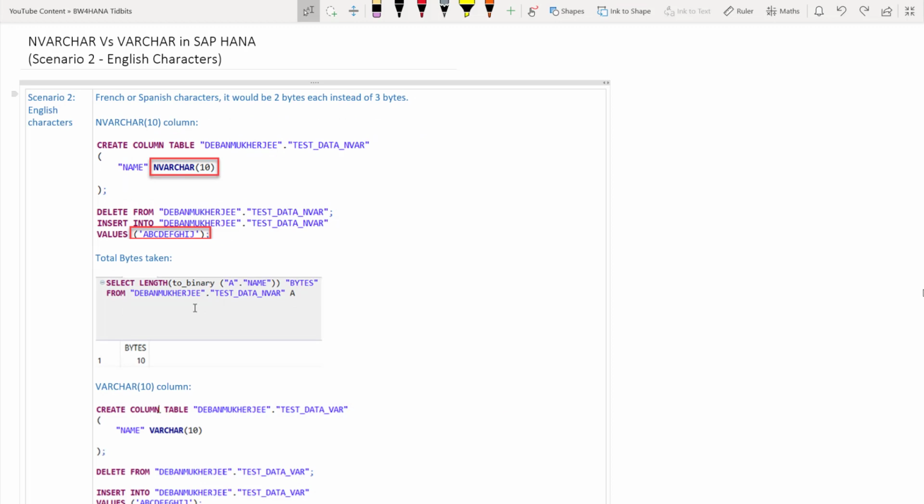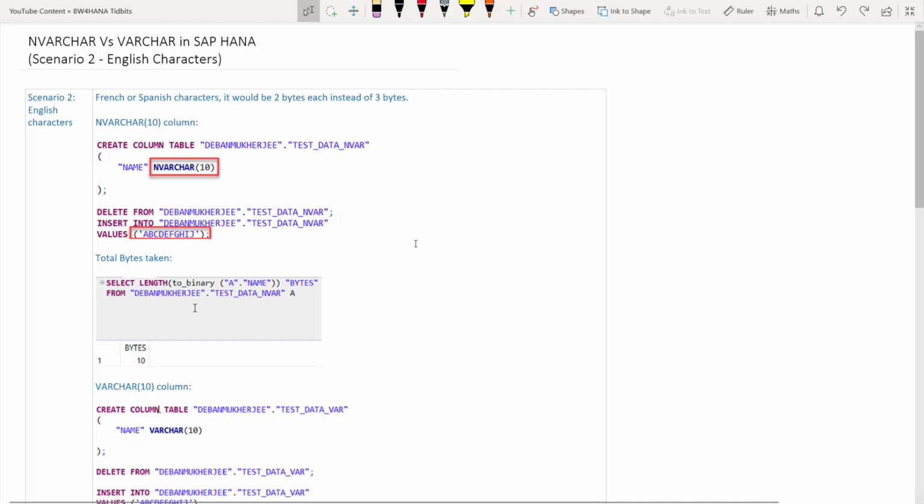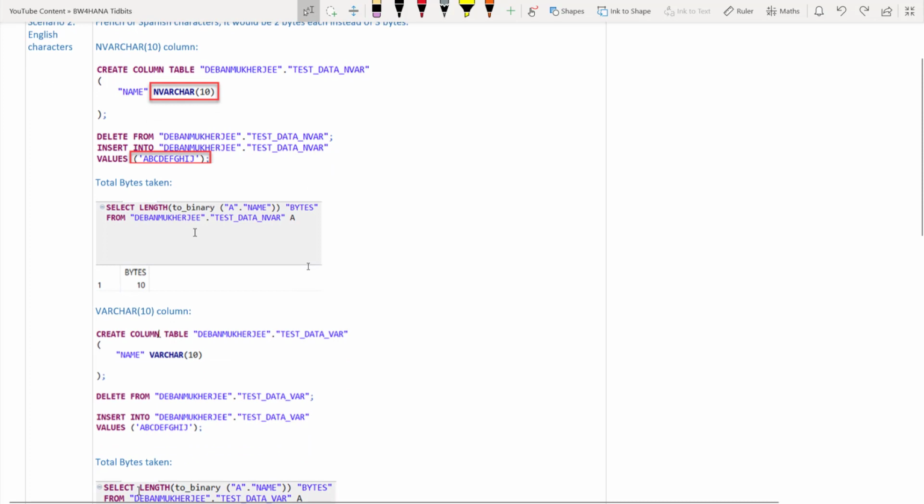Alright, so now let's look at scenario number 2, which is English characters. French or Spanish characters, we know, take 2 bytes each instead of 3 bytes for Chinese characters. But let's see how many bytes English characters take. I have created the same column and the same table, and this time the first type is nvarchar 10. As you can see, I'm trying to insert 10 English characters into the column of type nvarchar 10. You can see the bytes taken are 10 only. So that means each English character takes only 1 byte.